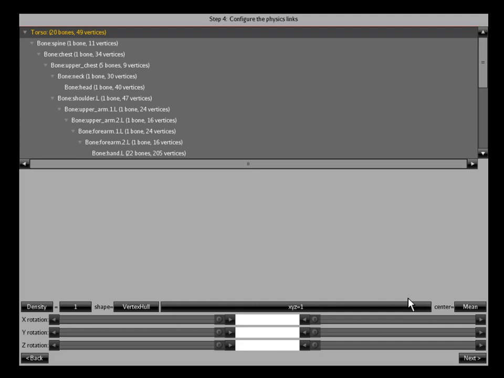And step 4. Step 4 is configuring each physics link. There's a select box containing all the links, one for the torso and one for each linked bone. And like the bones, the links are arranged in a tree. Below the select box are controls to configure the selected link, including its mass, its shape, the center location, and the range of motion. Currently, the torso link is selected. That's the root of the ragdoll hierarchy, and as such, it doesn't have a range of motion. However, all the bone links do.